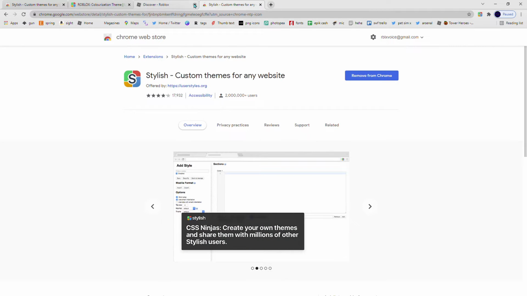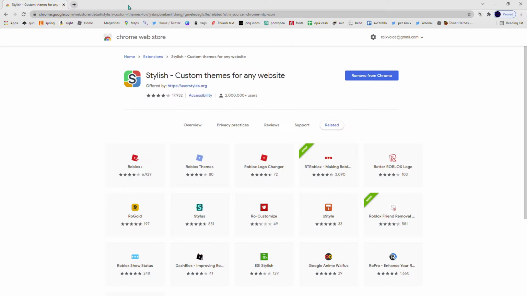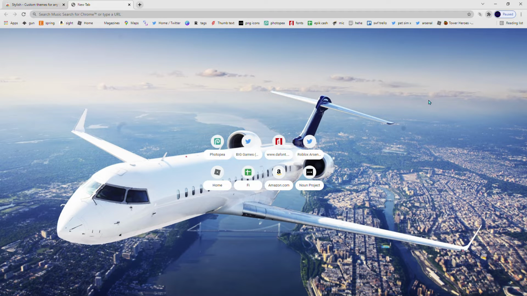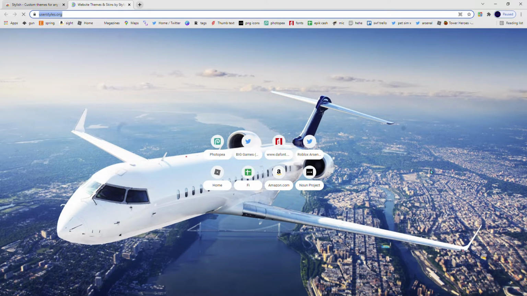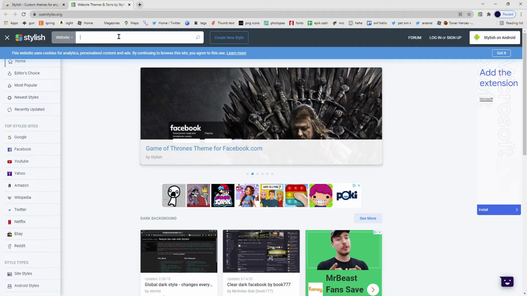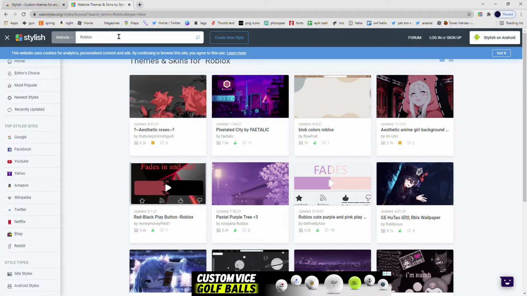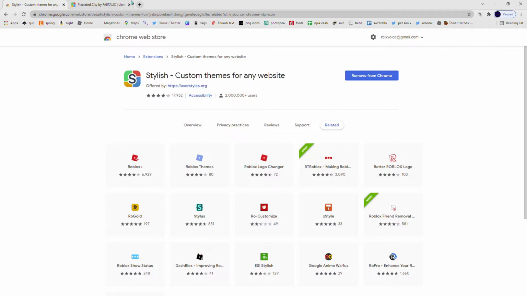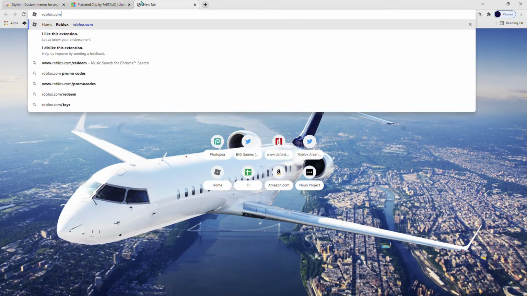Then you can exit out of that tab, open a new tab, and click on this puzzle here, and then you can click on stylish, and then here you can click find for different styles. When you go into the website section, simply type in Roblox, and here are a ton of options. I actually like this one, so we're going to install it. And then when we hop into Roblox, there it is.